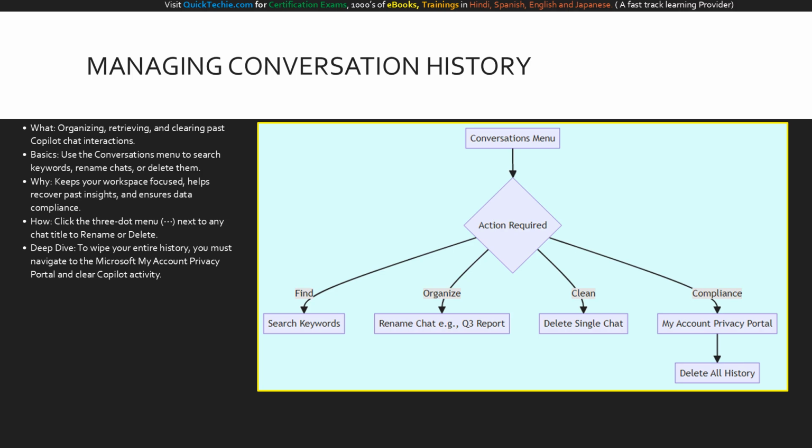This diagram breaks down your conversation management toolkit. Everything starts at the Conversations menu node. Depending on your action required, the tree branches out. If you need to find an old insight, you take the Find branch to search keywords. If you are organizing, you take the Organize branch to rename chat. For basic housekeeping, take the Clean branch to delete a single chat. But notice the final, distinct branch for compliance. This bypasses the standard menu entirely, directing you to the My Account privacy portal, where you can securely delete all history. It's your complete control panel.